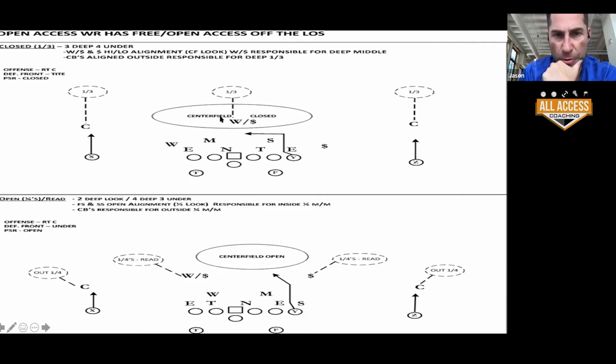So they know that pre-snap, center field closed, it's either going to be cover 1 or cover 3, or it could be like a robber deal, just depending on what the other safety does. But this is old school cover 3. They're lining up in it. So the quarterback knows, hey, I got center field closed. It's 1 high safety. I got open access over here.